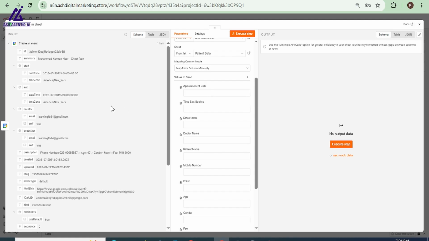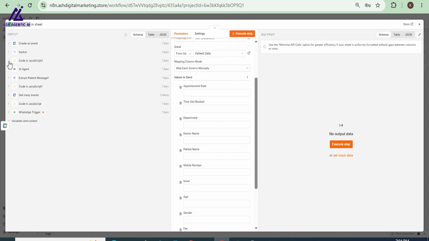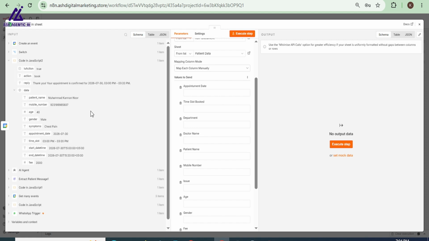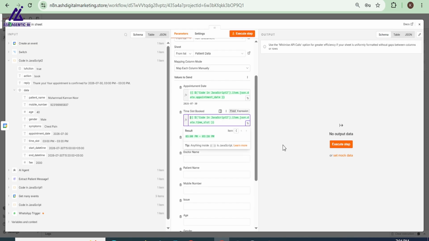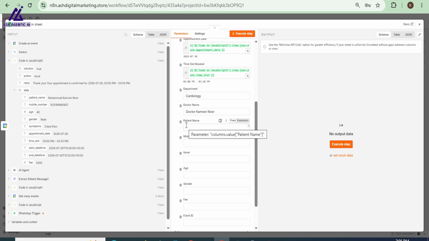Now I'm again going to the code node after the AI agent, which refined and parsed the data after the AI agent. Check the appointment date. This one is appointment date. Drag and drop over here. Time slot, this one, 3 p.m. to 3:20 p.m. Department, I will keep it fixed as cardiology because I know this doctor is a cardiologist, and the doctor name is Dr. Kamran Noor. Fixed. And the patient name, I'm going to select this patient name, drag and drop here.